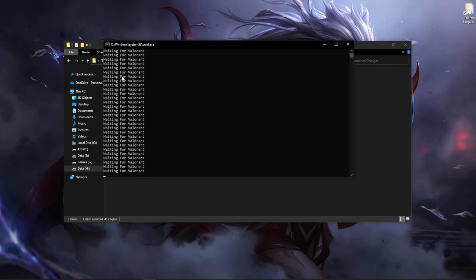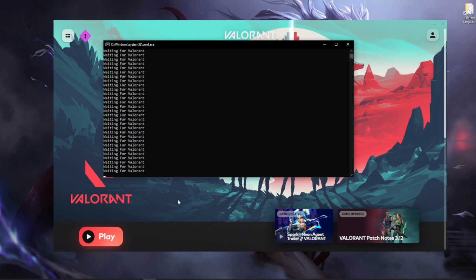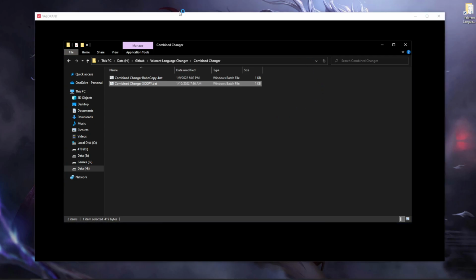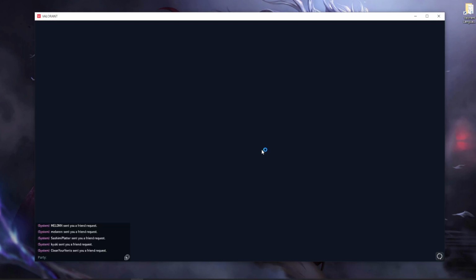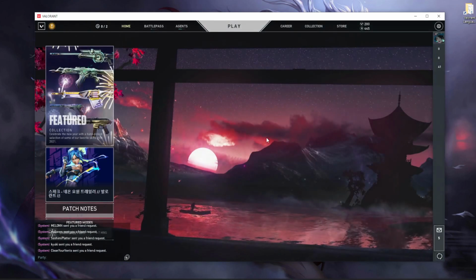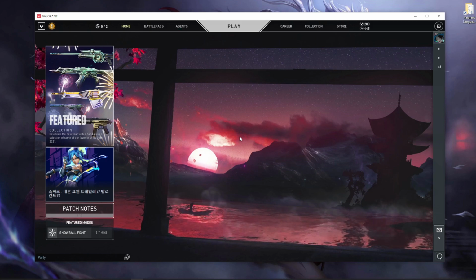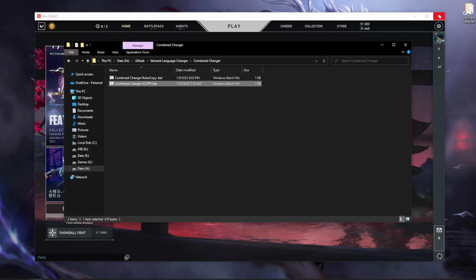So it's just going to wait for Valorant. Until you click this button, it's still going to wait for Valorant because Valorant.exe is now opening. So once you click this, it's going to copy the file. As you can see there, it closes the bat and it copies the file for you guys. So give that a second. And there you go. It pretty much does the same thing. And it changed my text and also my home screen.